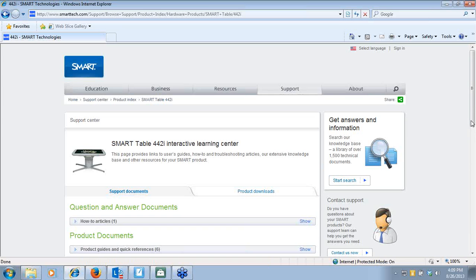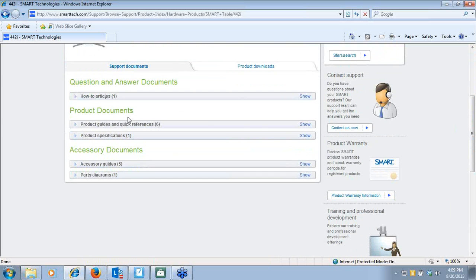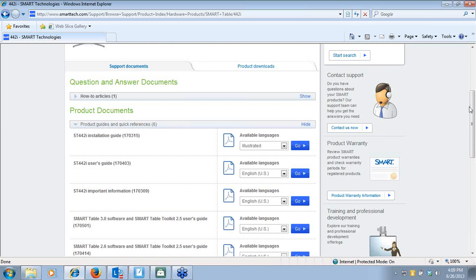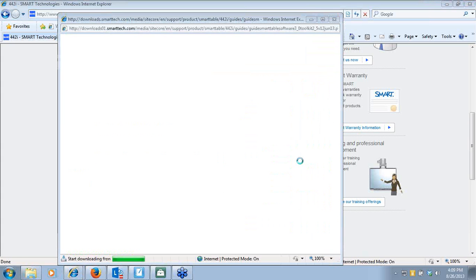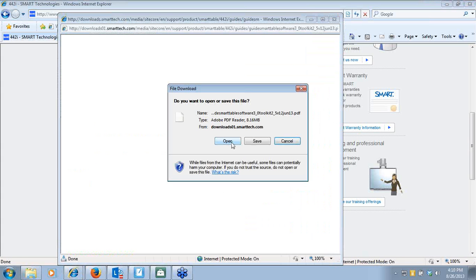and it's going to bring up a bunch of how-to articles, but what I really want you to look at is the product guides and the quick reference sources. This right here is the most valuable resource that I have found, besides some of the other things I've created and some of the training resources. These two items right here, if I go to the Smart Table, I need to open up the Smart Table software and the 2.5 User's Guide, or Smart Table Toolkit 2.5. Whether you're a brand new user of the table or a table user for quite some time, I think you'll find these documents to be very robust and really accessible to you.